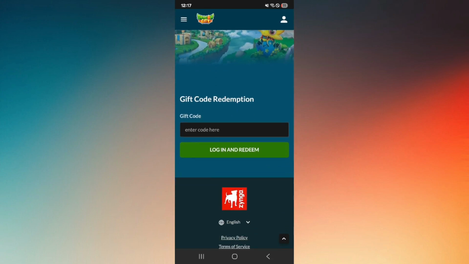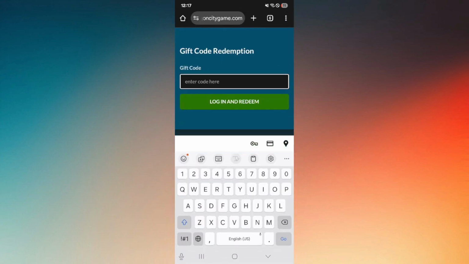Now, below the gift code, which is going to be the box right here, simply input your code and make sure that it follows the unique code that you have. If it's all caps, then you just need to input it as all caps as well. Now choose login and redeem.